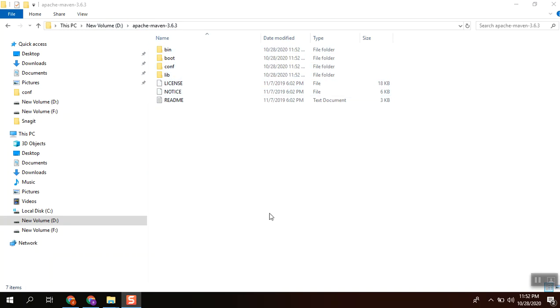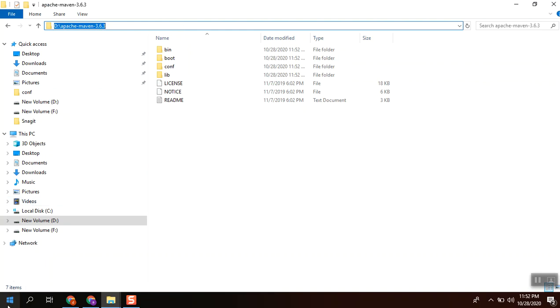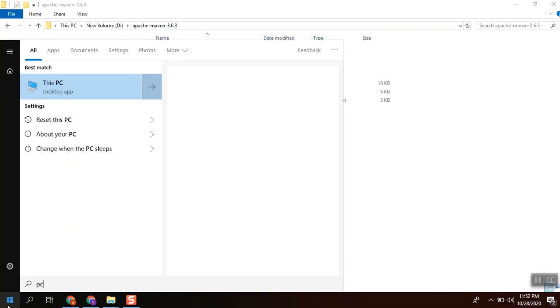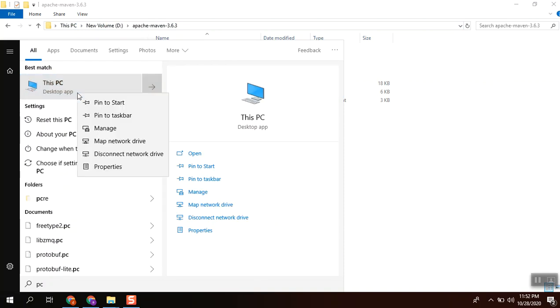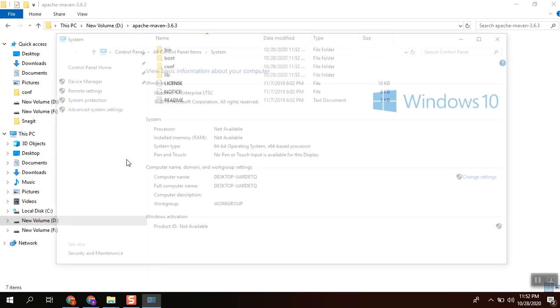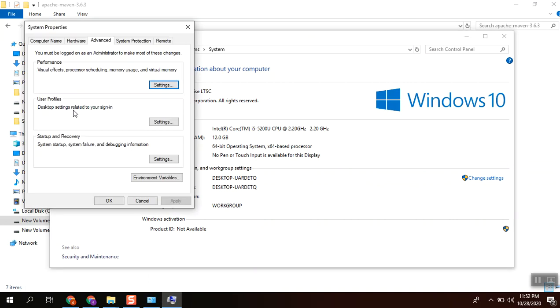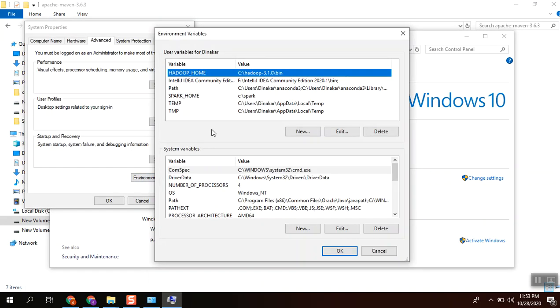Once you have copied the folder into your drive, we need to set the Maven Home and path. For Maven Home, the path up to the folder above the bin is enough. Let's go to Windows and type PC, right click PC and go to Properties, then advanced system settings and environment variables.